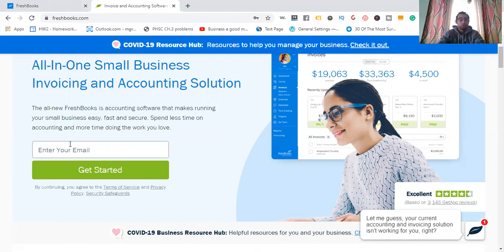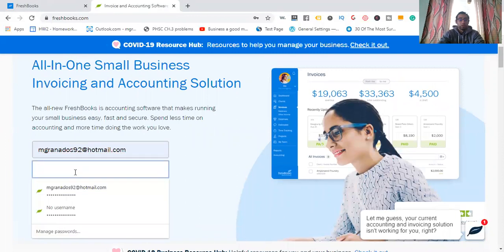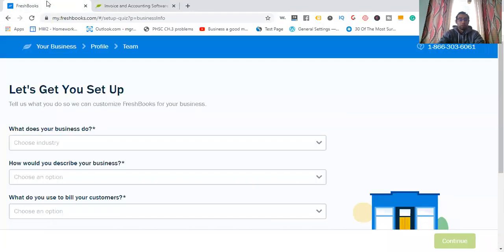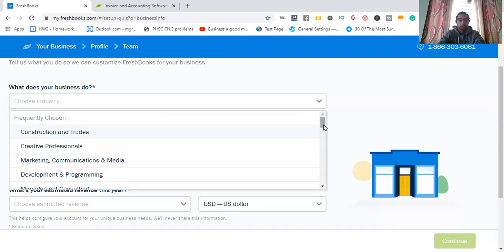So go ahead and put your email here. It's going to ask for your password to create one. You can do a suggested one if you wish. And then once you press enter, you'll be able to confirm your email address through the account that you signed up with. So what does your business do? There's going to be a couple questions here. Go ahead and answer these. I'll go ahead and do them here. You can also follow along if you wish, but I'm just going to keep going here.